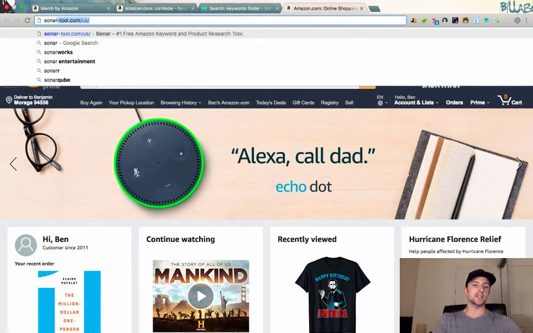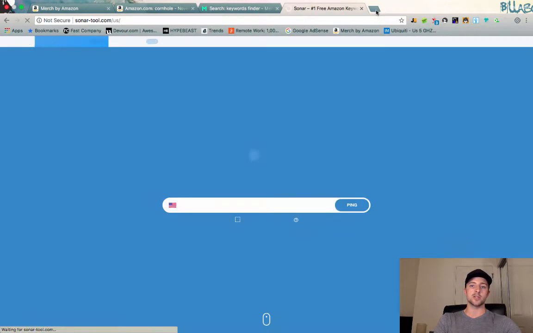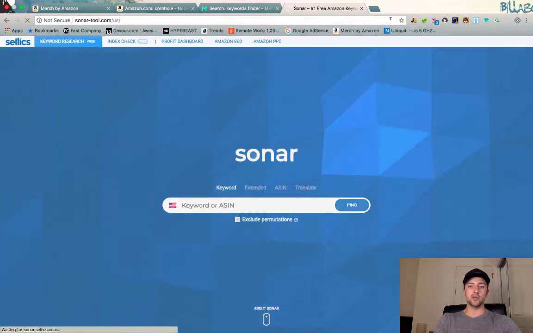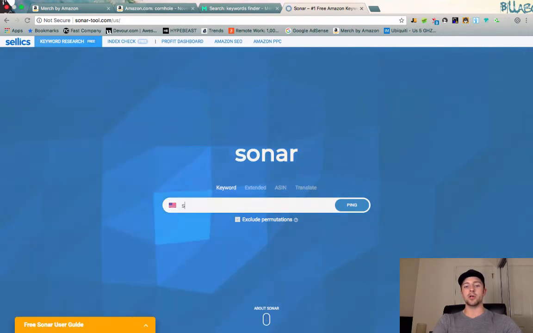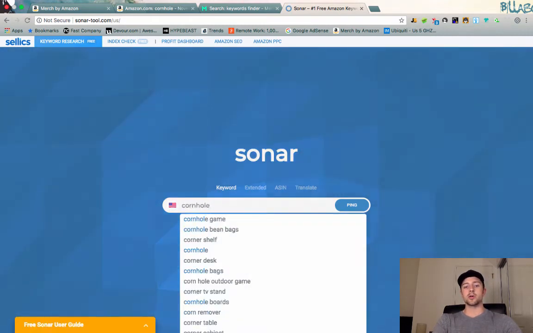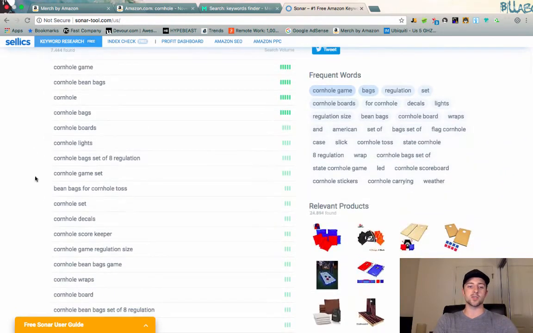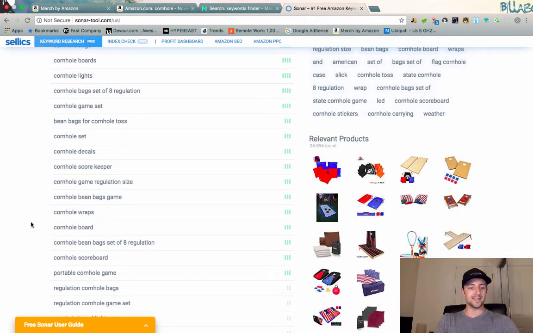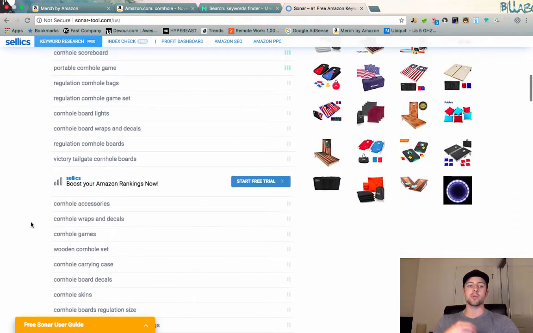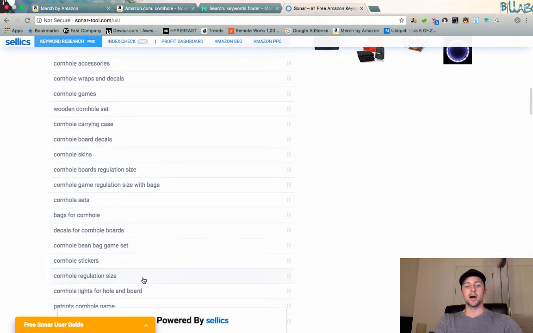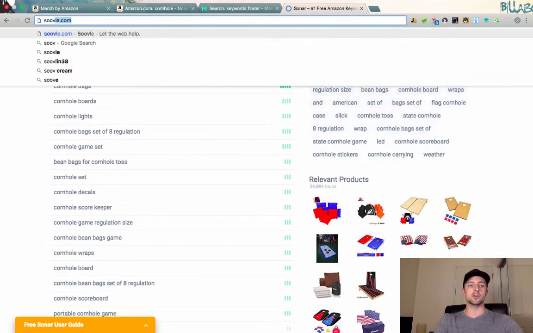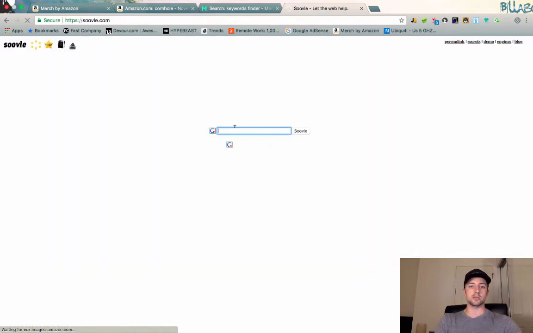Now, the other two tools that I do use, guys, just to give you an idea, are Sonar and Suvl. Again, I'm going to put links to these down below, but Sonar is great because it pulls search results, and it also includes a lot of the long tail search results, so phrases and other things. So we can go through here, and again, it's the same deal as we just want to look for things that we might not have thought of. So cornhole accessories, that's something I might put in there. Cornhole games, obviously, we might want to include. Stuff like that.